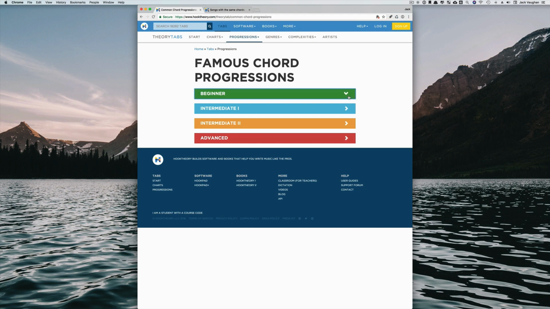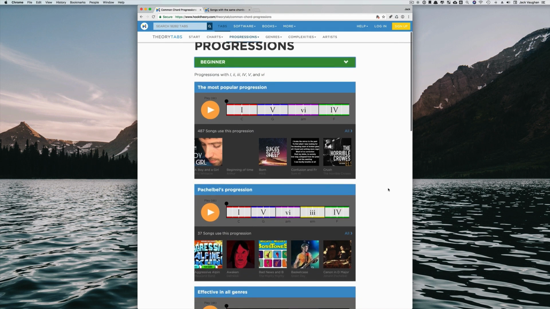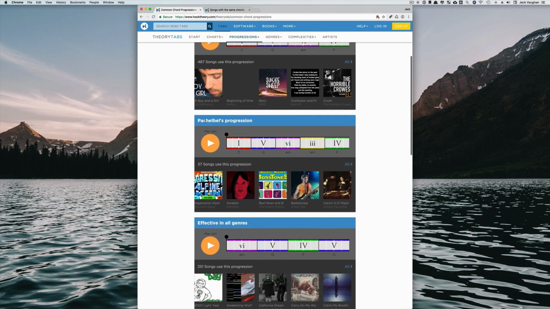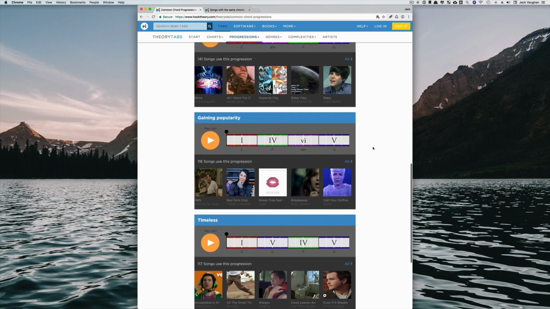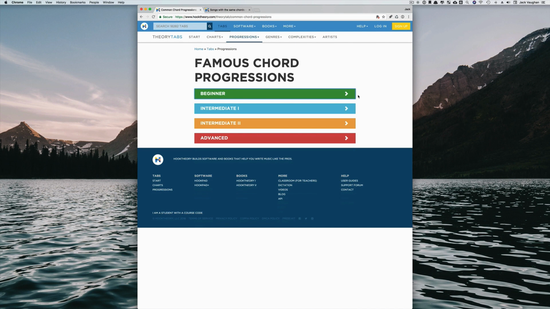So, beginner. If we open that up, what we see is their standard player here, where you can interact with the actual chord progression, and all of the songs that use that progression. So here we have the 1, 5, 6, 4 progression, the really famous one. And then we go down and we can encounter Pachelbel's progression, 1, 5, 6, 3, 4, and then many others. So I would get into this page and really understand the chords that are in this beginner tab. And as I say, by the end of this course, hopefully you'll be able to understand all of the other ones inside of intermediate and advanced.